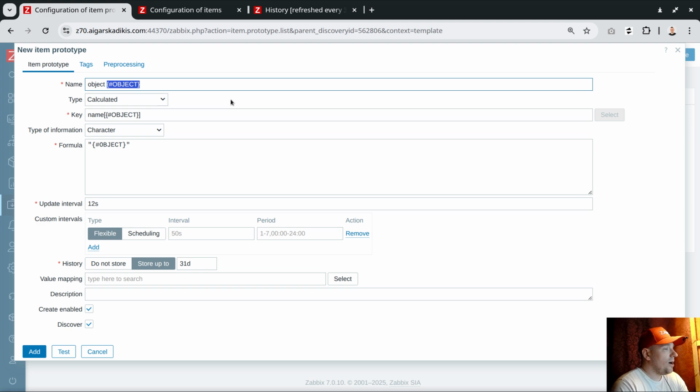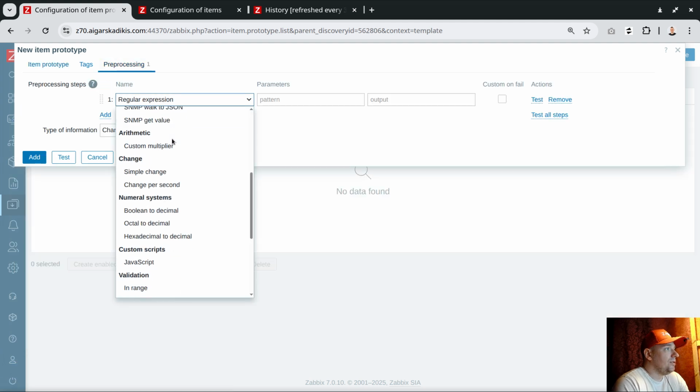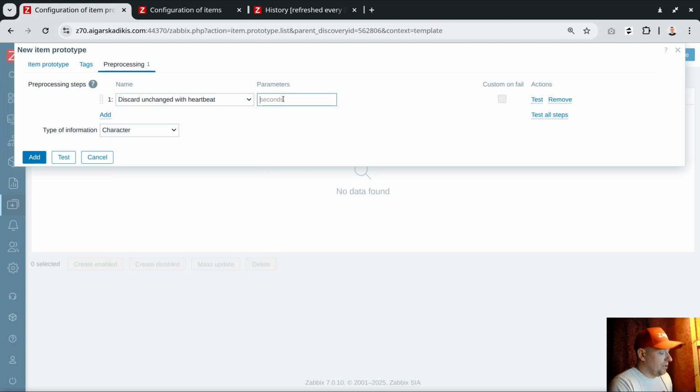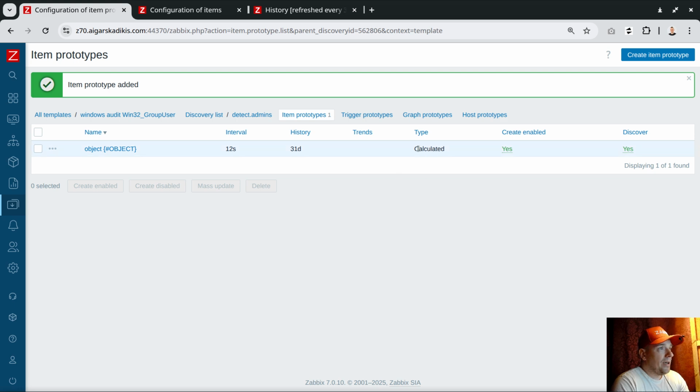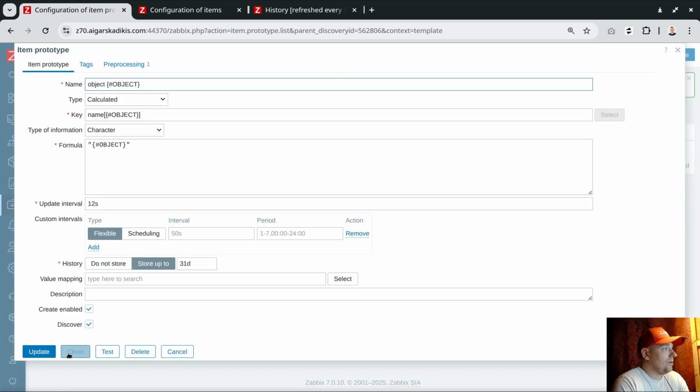This is required because I want to receive a very direct message inside the email about which user actually got assigned, and I need a dummy item that will capture that indication, and this will be the one. I can afford here to put discard unchanged with heartbeat 1 day, to not produce too much in the database. It will be fine because I need to read just one last value from here. But historical data here is mandatory. Add.